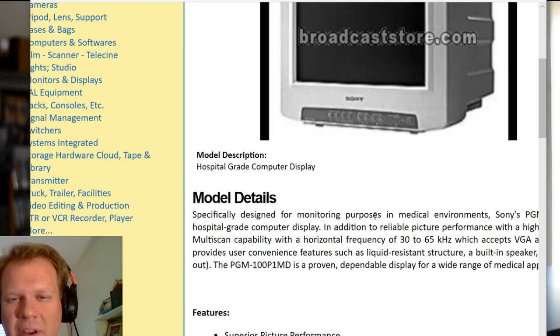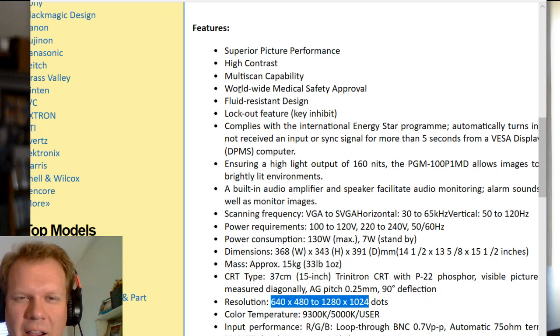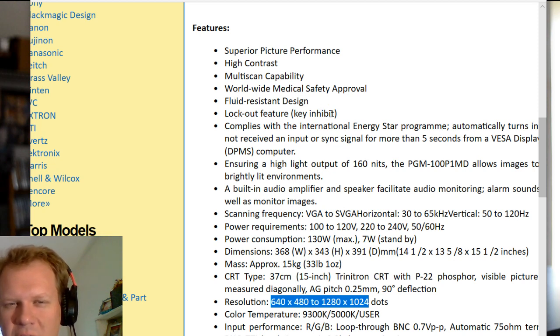What you'll notice on here is that it has a frequency support of 30 to 65 kilohertz. And then if we look down a little bit more, we'll look at some of the features. Of course, it's a Trinitron tube, so it has superior picture performance, high contrast, and a fluid-resistant design, which I'll show you in a minute. That's actually just talking about the outside shell of this monitor. And a lockout feature, which we'll talk about in a second. And then it does comply with a lot of requirements for being in use in a medical facility.